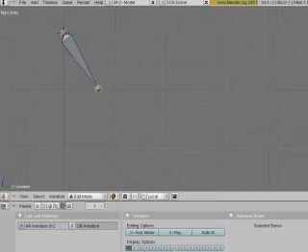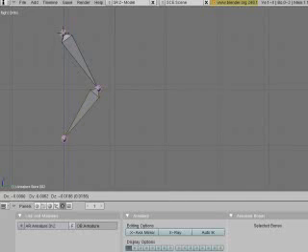Okay, and then hit E for extrude, and we'll create the lower part of the leg, and then E for extrude again for the foot, and E once more for the toes. Now it's important that you actually create the toes as well as just the foot. Otherwise, you're not going to be able to get a very realistic motion for the foot. You can't do the roll or move the toes at all, or a number of other issues.